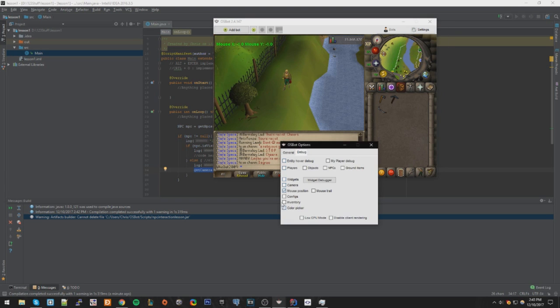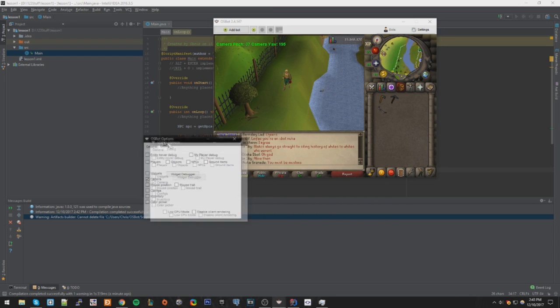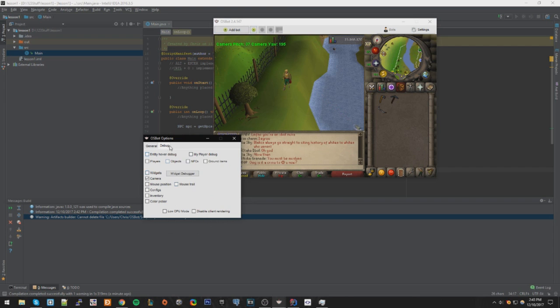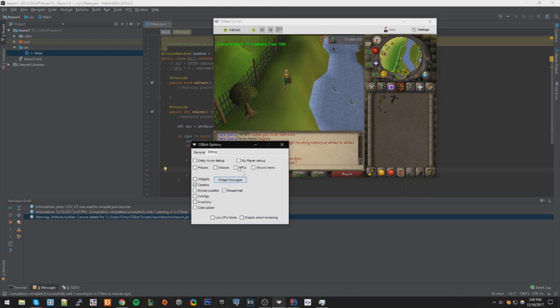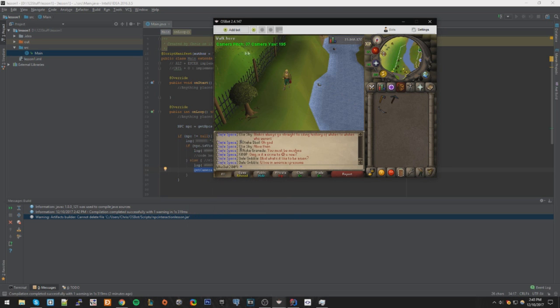And let's see. I'll get rid of the mouse because you can see my mouse in the stream. And we'll get the camera. So anytime you want to see the camera pitch and yaw, you want to go here under OSBot options. You'll go to settings, options. And you can look at all the debug information, entity hover. You hover over an entity, it'll give you a bunch of options of what it has. You know, players, whatever. What we're looking for is the camera. We know we're at 37 and 195. So this is where you can see if the camera moves.